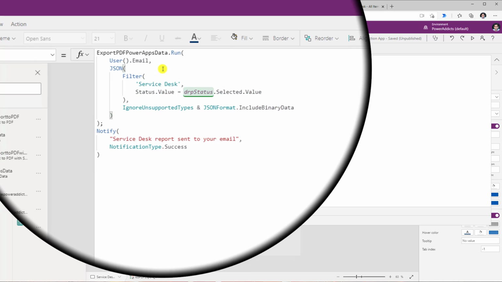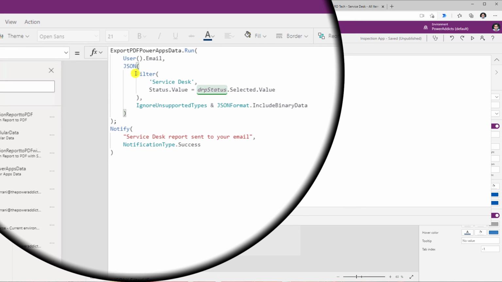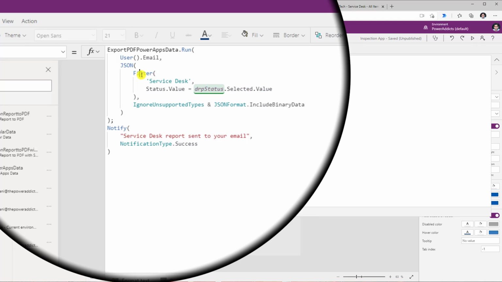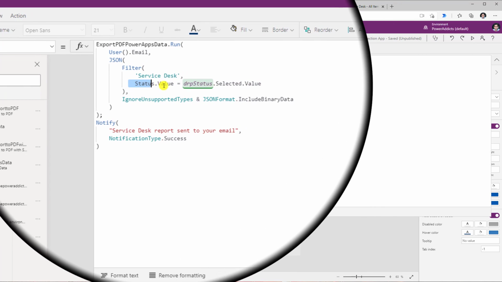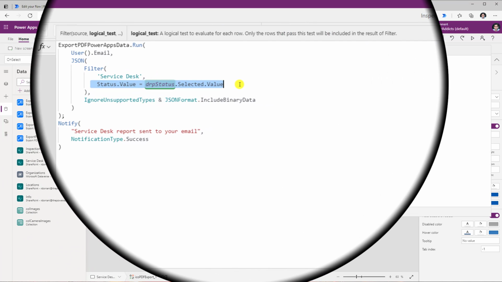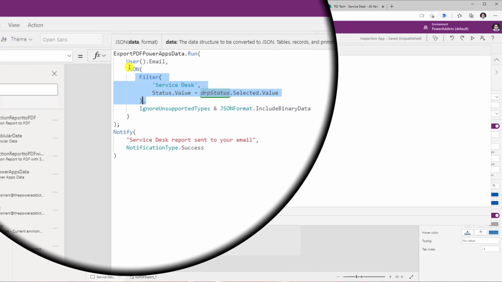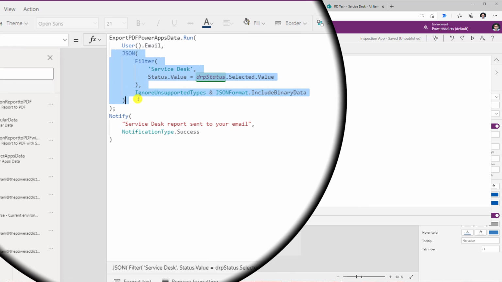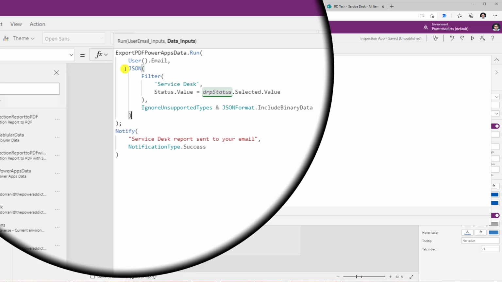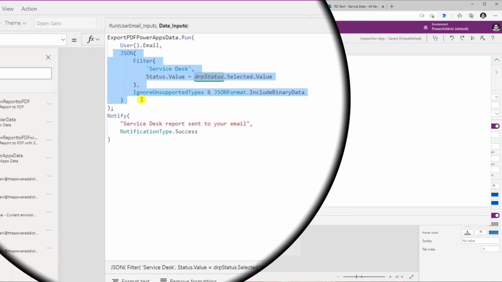Now for sending the data from Power Apps to Flow, I am using the filter function here to query my data source, where the status is the value of the status in the dropdown. So it's going to get me the filtered data. And then I am sending this filtered data in JSON format. This is something that I covered earlier as well as part of a video that I created for exporting data to Excel. I will place that link in the description of this video, so do check that one out.